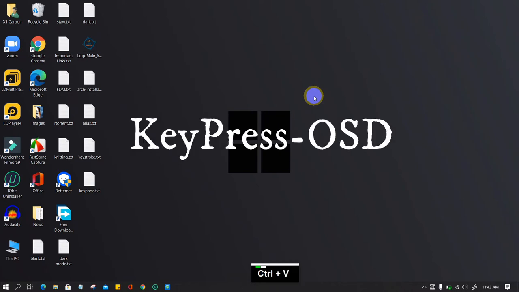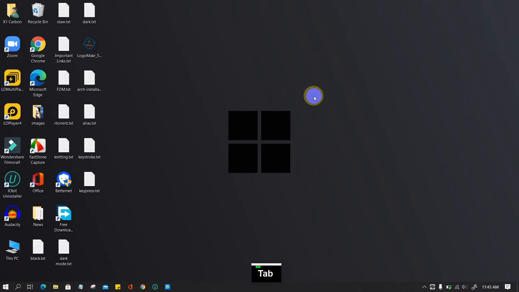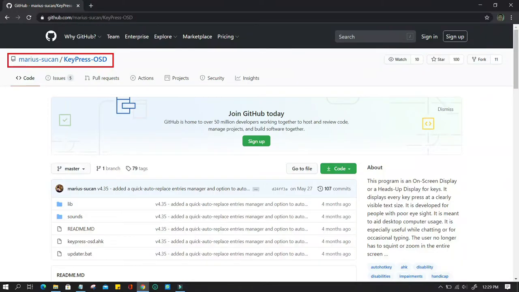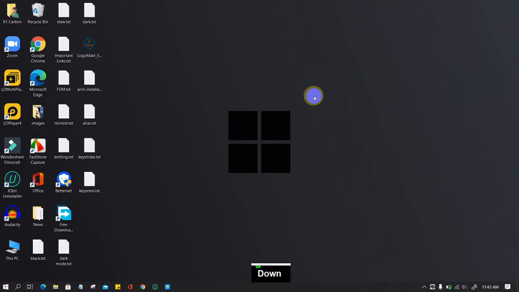KeyPress OSD is an on-screen display or a heads-up display for keys. It displays every key or mouse button press at a clearly visible text size. It is a project developed by Marius Sukum. It can be downloaded from his GitHub page.